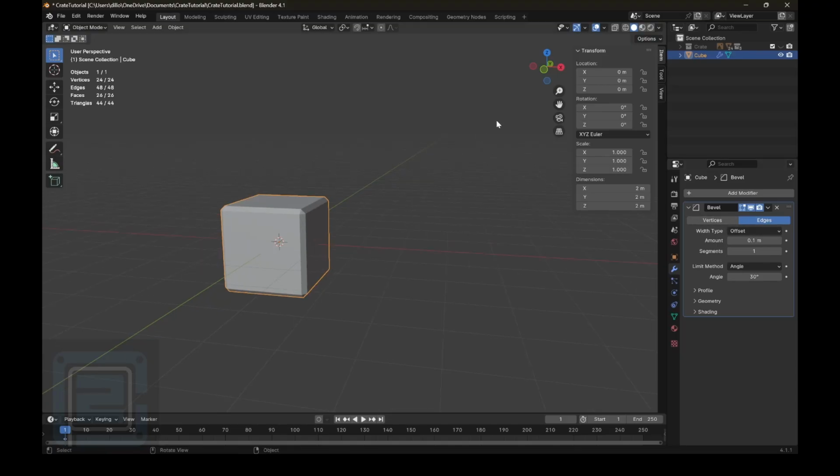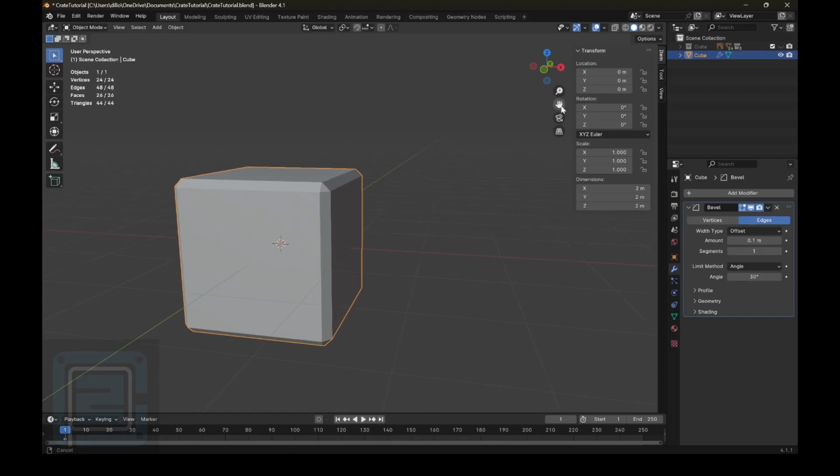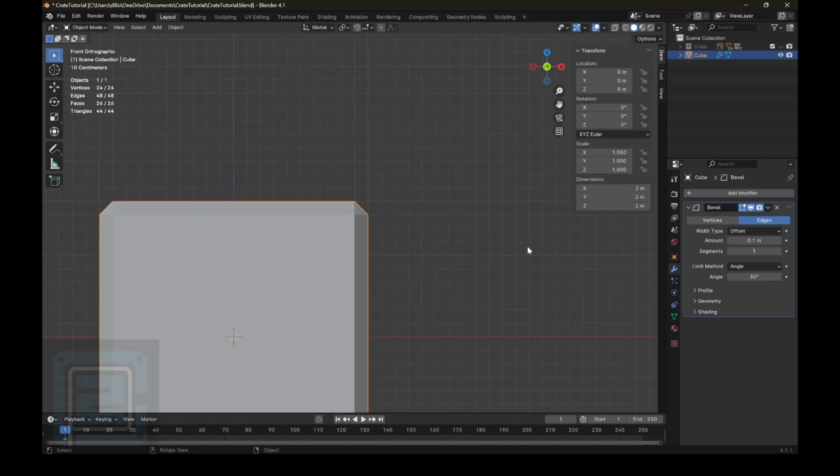We can see one for vertices, which is going to bevel the areas right around the vertices, leaving most of the edge unchanged. And the edges option is going to bevel the edges, creating intersections here at the vertices, which is a little bit closer to what the bevel tool in edit mode did. The width type defines how width is interpreted in our bevel. To start here, offset is the distance from the new edge to the original.